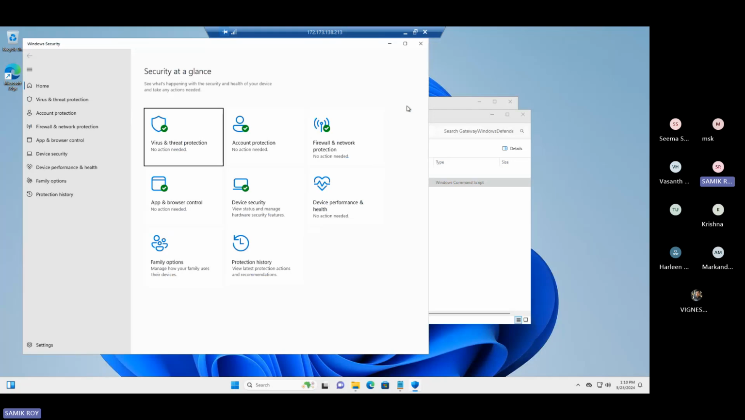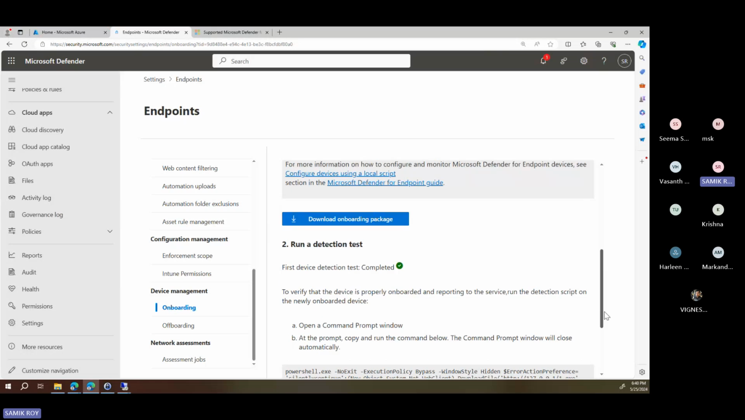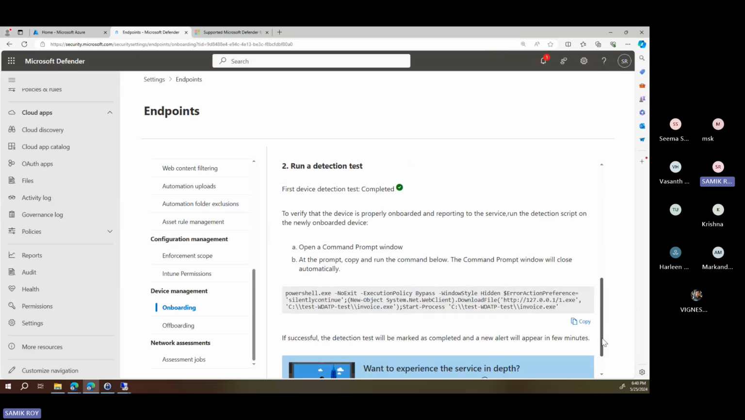Okay, we ran a script. How do we check it really executed? For that, we're going to go back and check the devices in the left navigation. But before that, we also want to make sure it is really protecting the environment. For that, Microsoft has given a detection test script. As you can see, it opens a PowerShell script and tries to download some invoice.exe, which is a malicious process.